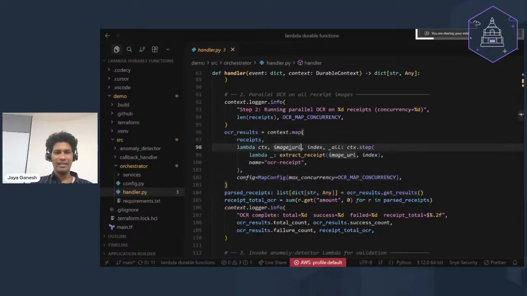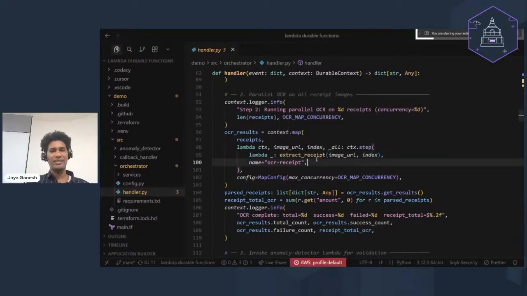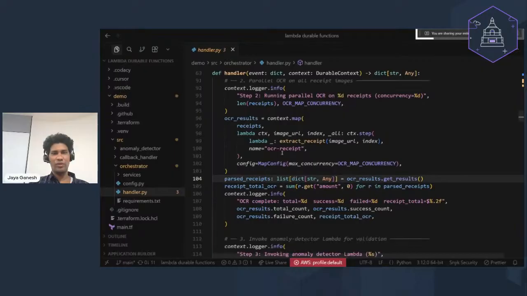So for that, here we are using context.map. Here I'm sending the list of invoices, receipts, which is basically the URLs. And then I'm calling a function which is extractReceipt. This sends the particular URL and the index of the particular receipt. It mimics the OCR capability as of now, and then it sends the response back to us. Okay, so this is step number two.